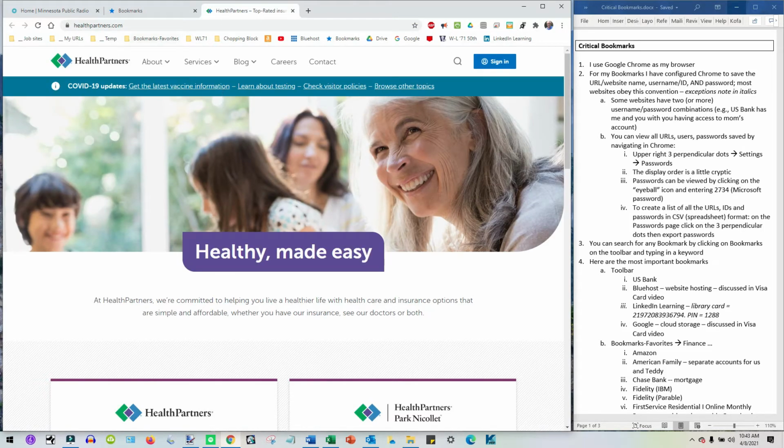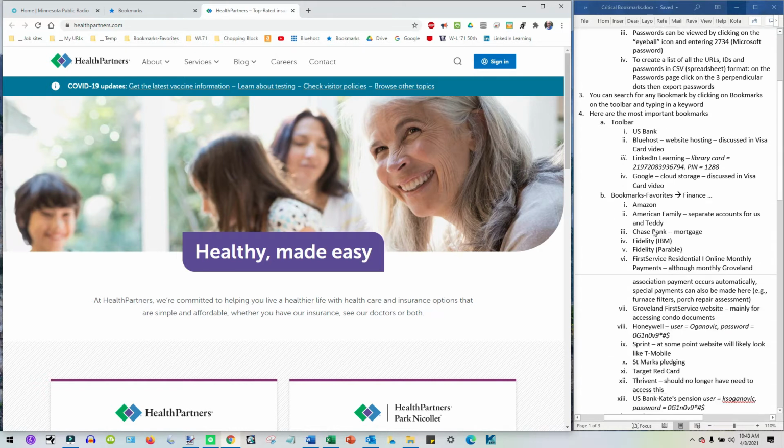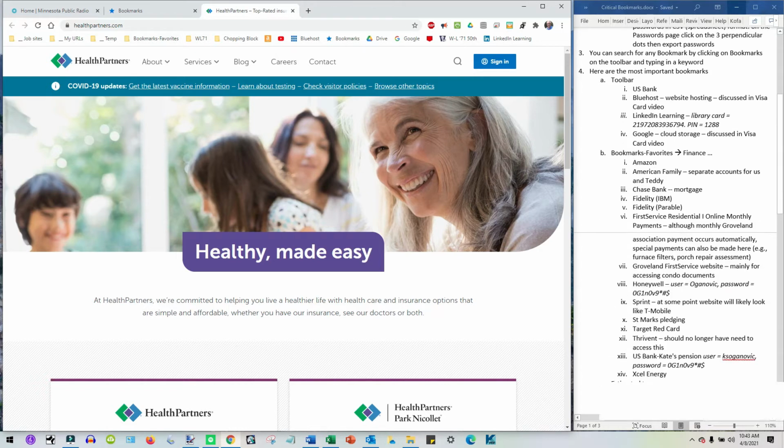So among the bookmarks, starting at number 4 here in the outline, that are most important, you can see at the top I have a handful that I keep right at the very top on the toolbar, as they call it. So here's the U.S. Bank icon. I mentioned this in at least one of the other videos. It had some verbiage in there which I just erased because the U.S. Bank icon is very obvious, and as soon as you highlight it, as you can see there, it actually shows the URL for it.